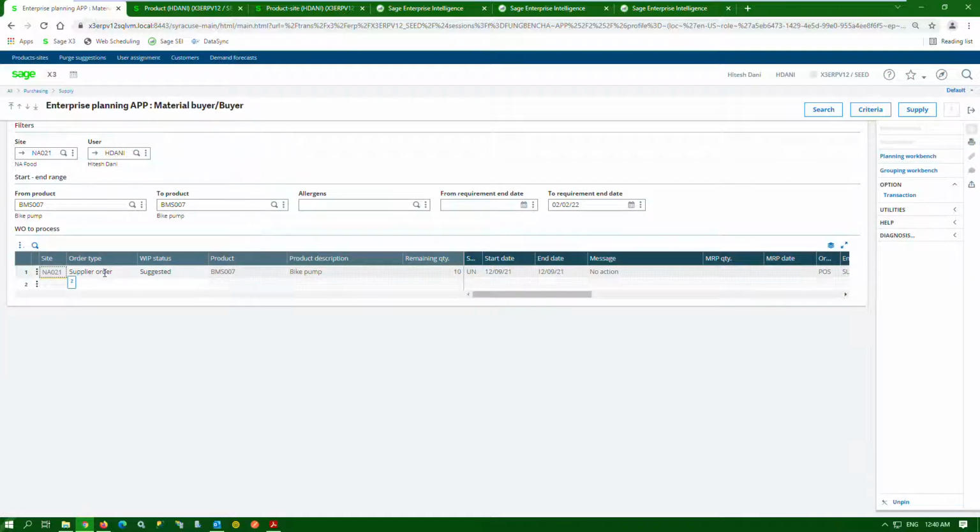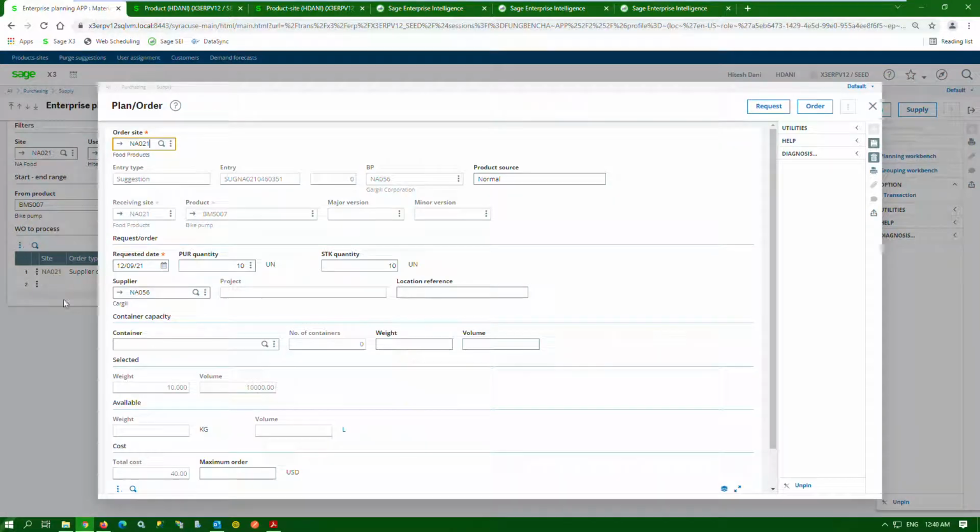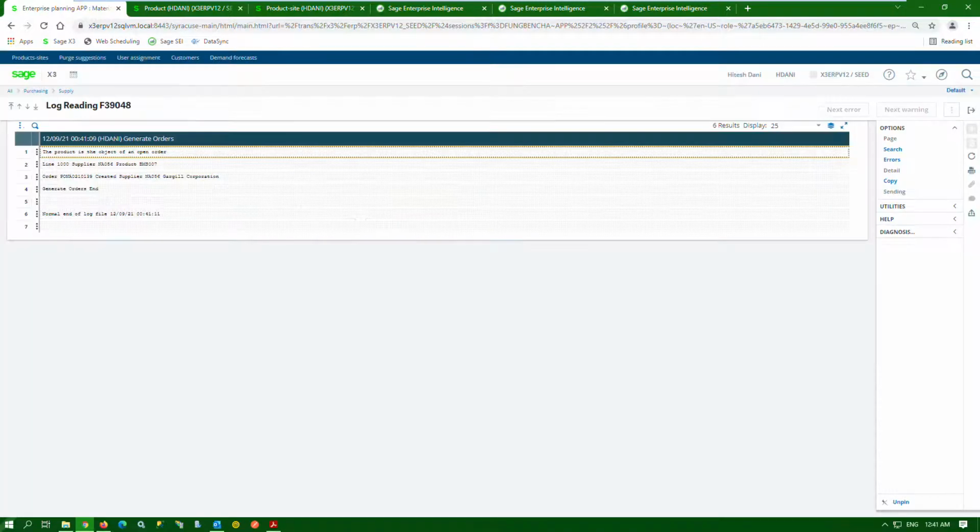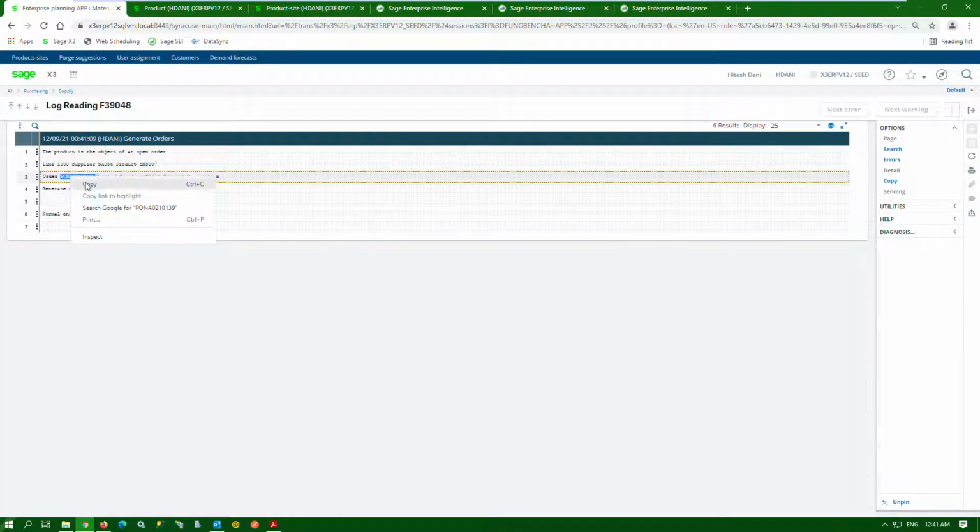If you had multiple different items that you could order from the same supplier, you could go to a grouping workbench and create a single purchase order with multiple lines. But here, since we only have a single line item, we are going to take the option to plan an order, which could create a purchase request, and optionally push it through a purchase request approval workflow. But instead, we are going to create a purchase order. The purchase order is created.